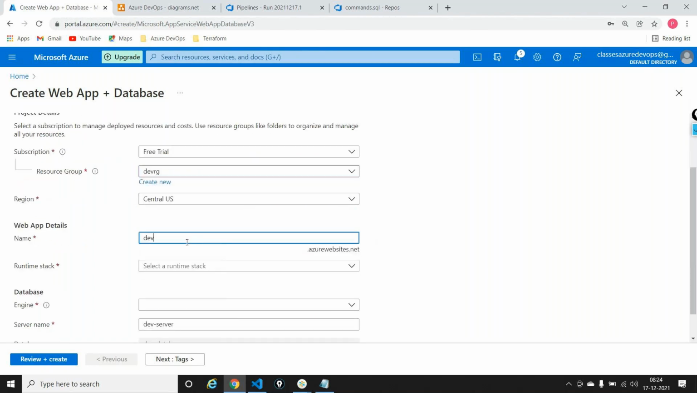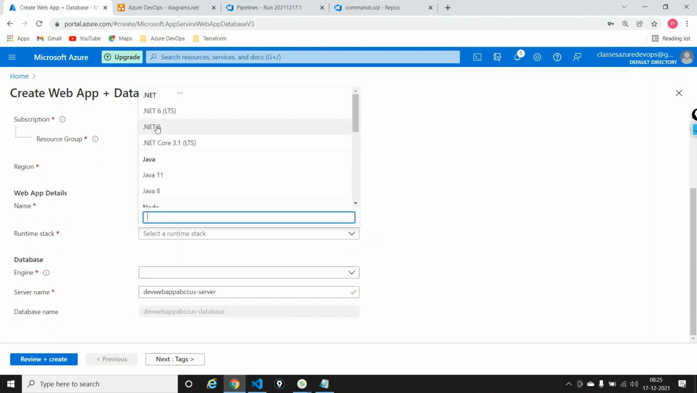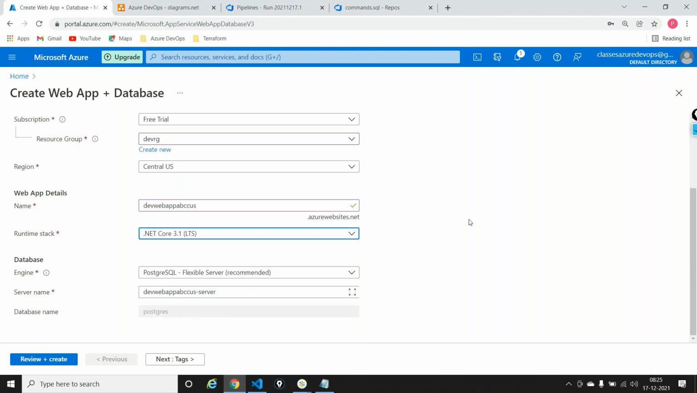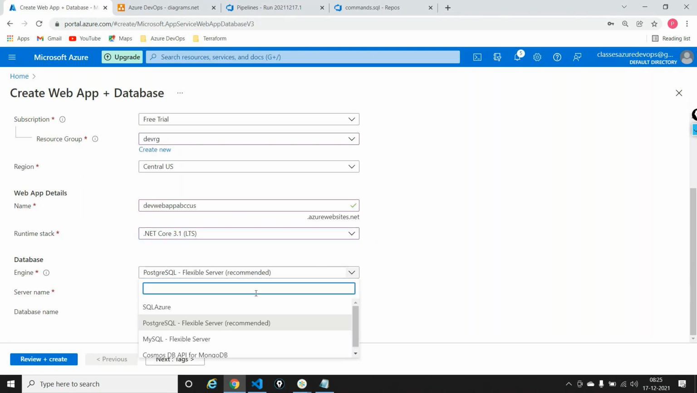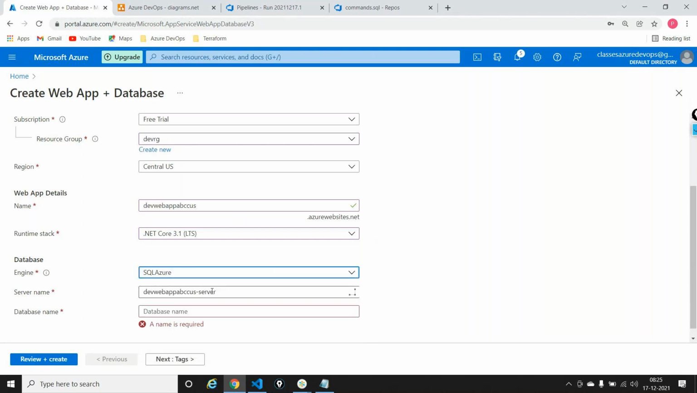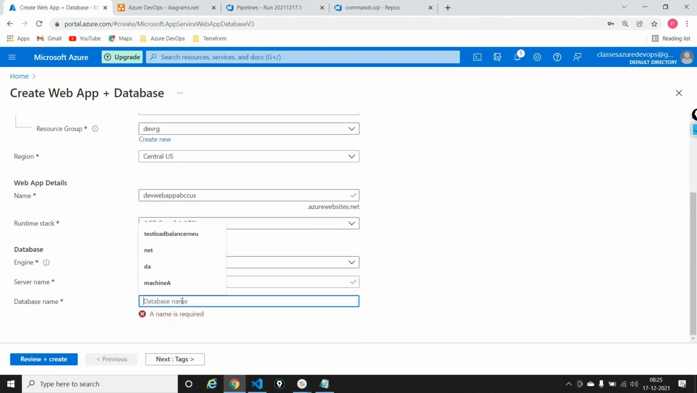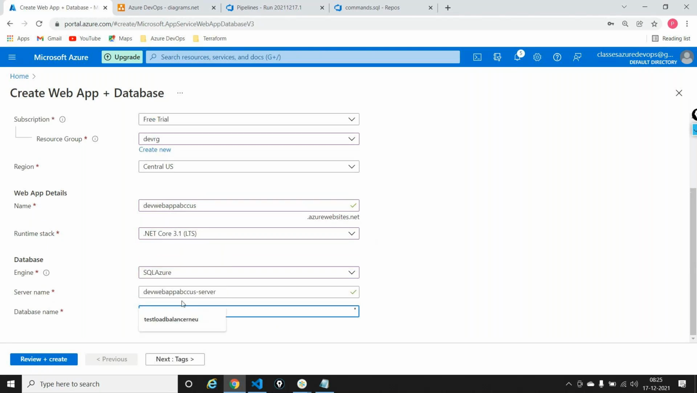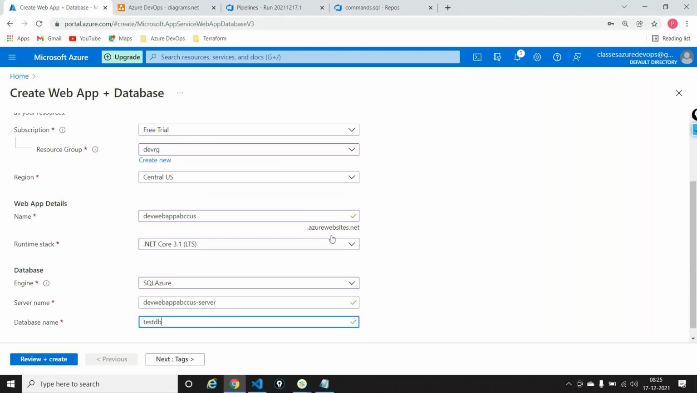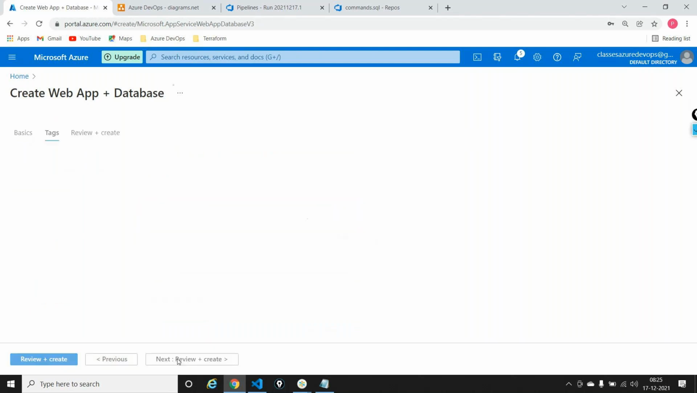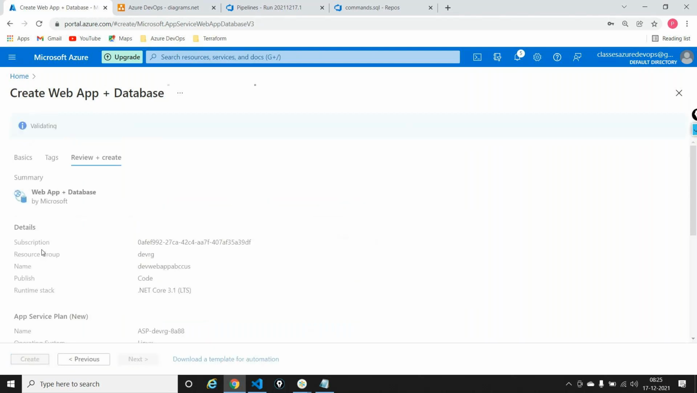I'll say this is a dev web app ABC, Central US. And I'll say the runtime stack is .NET Core. And I'll say, okay, fine, the engine is SQL Azure. It's not Postgres SQL, it's SQL Azure. Then I'm saying, okay, fine, the database name is testDB. And I'll say, okay, fine, great. Review and create this out.